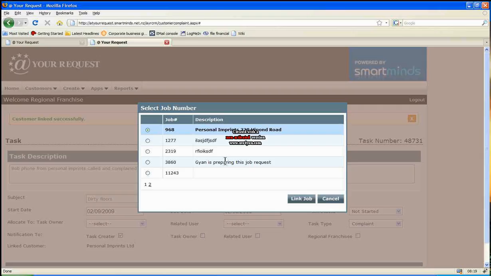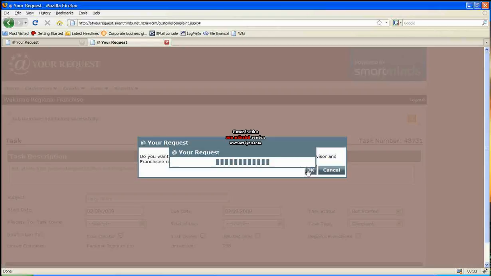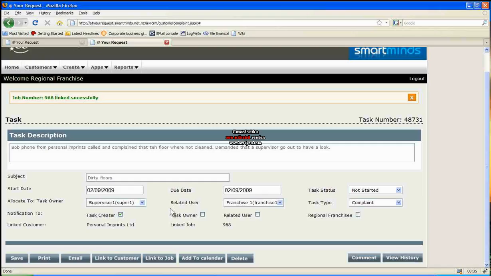I can even go one step further and link it to a job, and it comes up with a list of jobs only for that customer. I select that one, I click Link to Job. Now it tells me, do I want to replace the task owner and related user with the supervisor and franchisee of this job? I say yes. Bang. It automatically tells me that supervisor 1 and franchisee 1 are the respective stakeholders here.